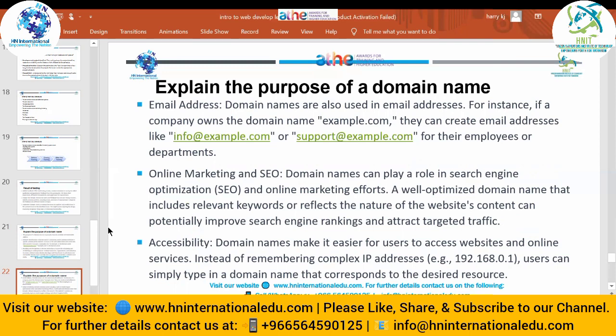The domain name is also used in email addresses. If a company's domain name is example.com, then it can create email addresses like info@example.com or support@example.com, for different employees and departments. So it is easy to remember for the employees and the users also. It also helps with authentic email addresses and the website too.